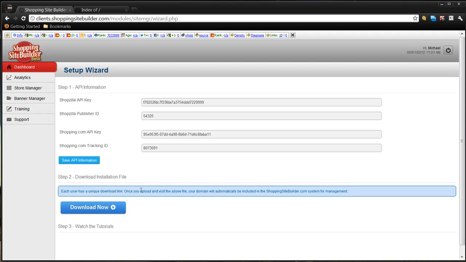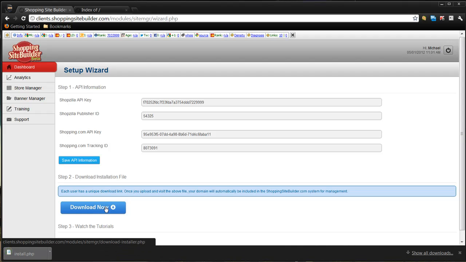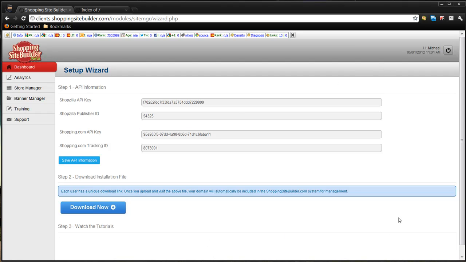So once you upload this file, all you're going to have to do is visit that install.php file, and that's going to be what activates the website. It's very important to remember that this install file is unique to your account. So you never want to share or distribute this file with friends, only with domains that you own.